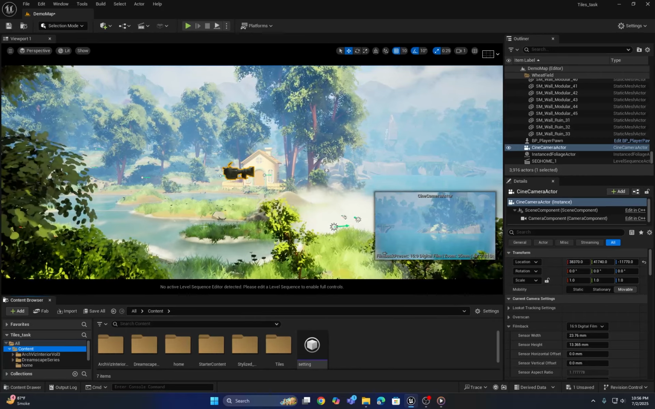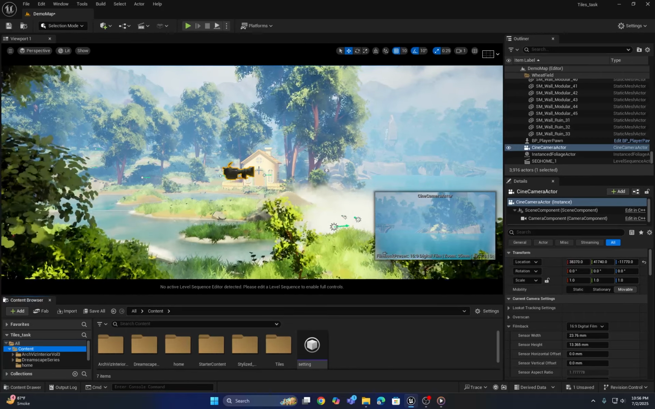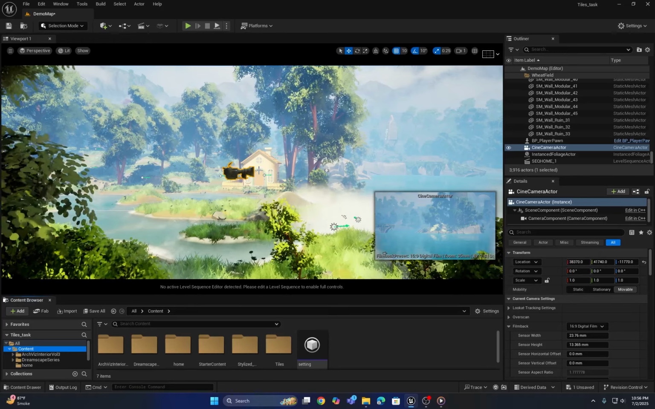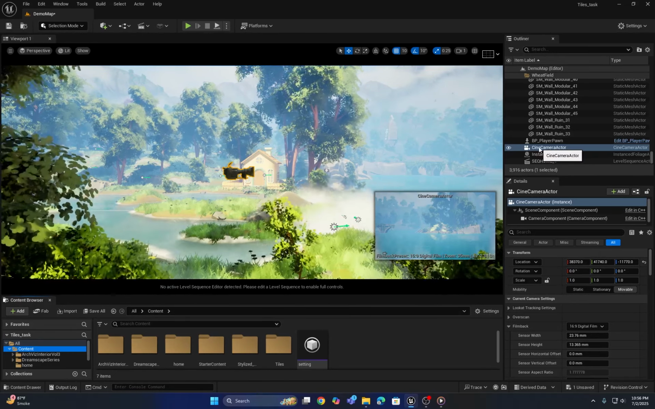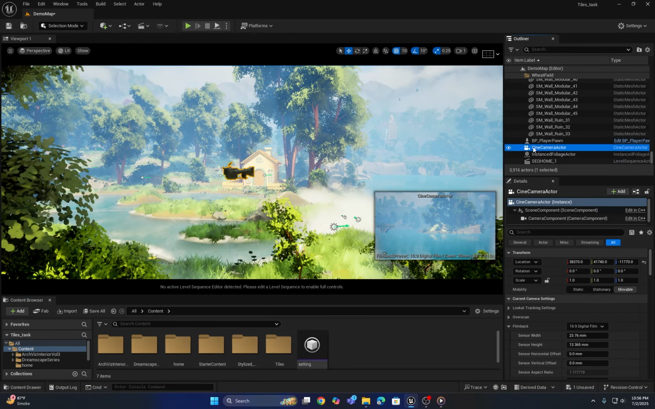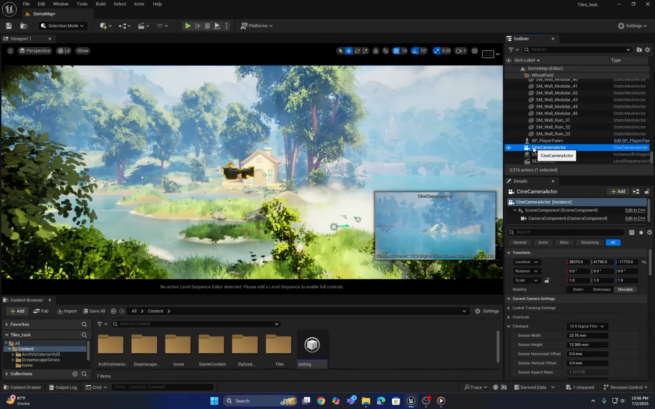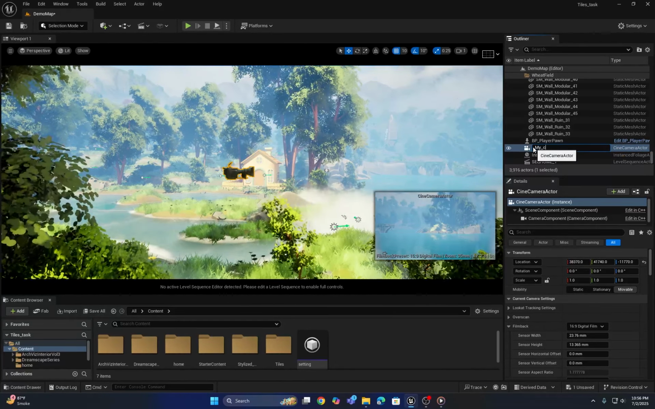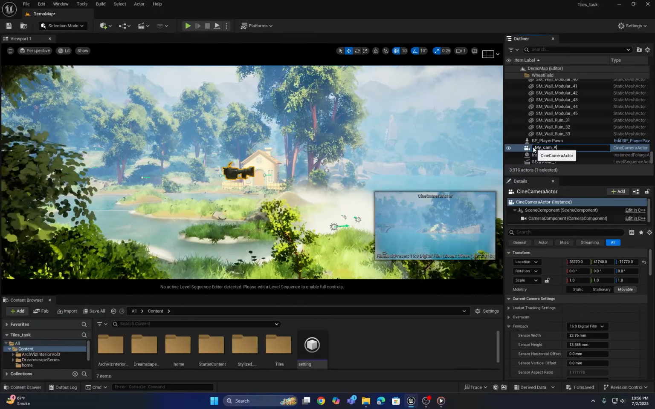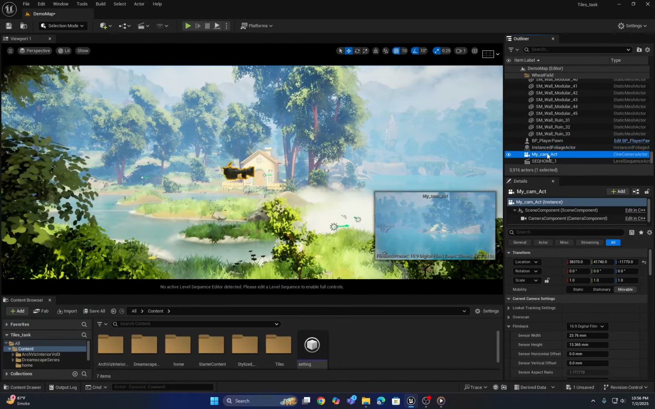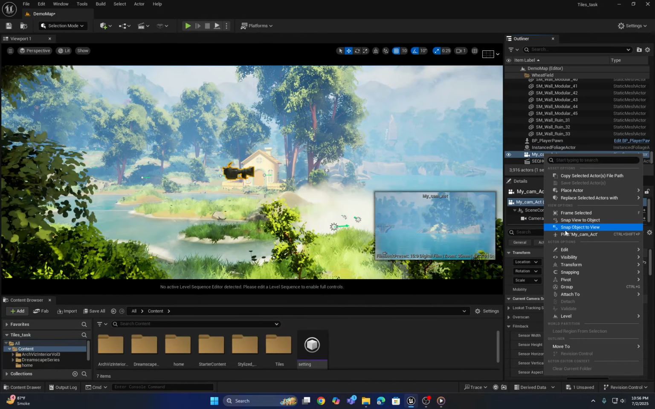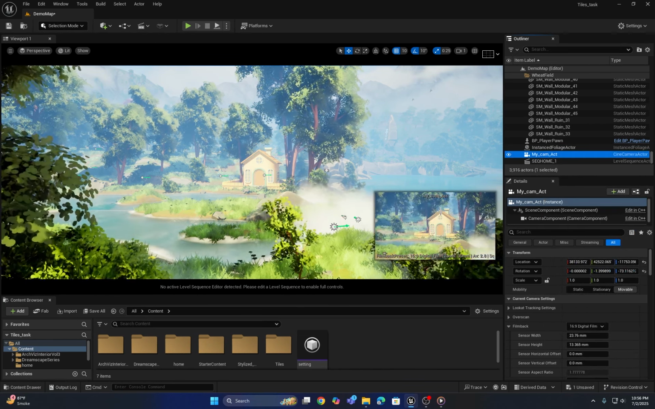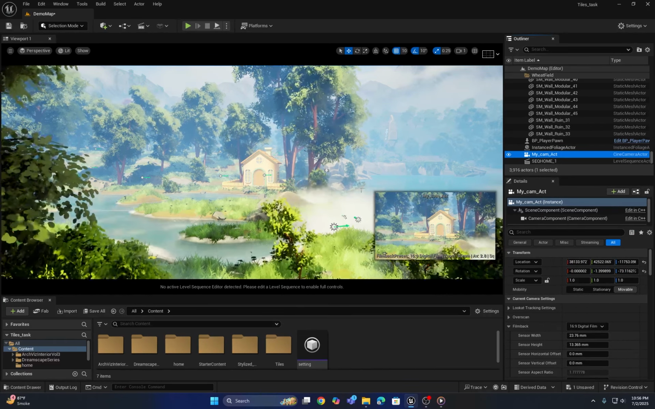Next, I want to set the camera's view to match the current view I am in. To do that, I will select the camera and right click, but first rename the camera by selecting it and pressing F2. After renaming the camera, I will select it, right click and choose Snap Object to View. You will notice that the camera's view is now aligned with my current viewport.